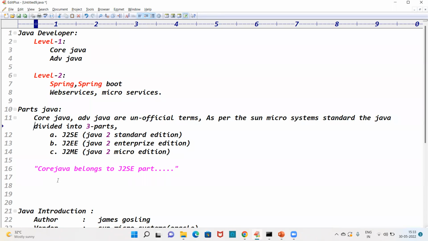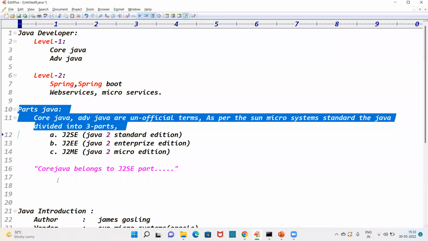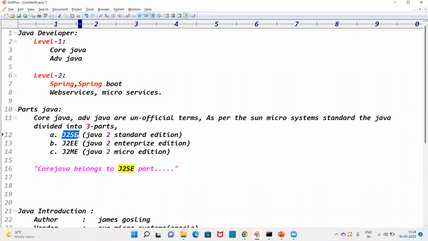So these are the parts of Java. CoreJava and Advanced Java are not official terms as per the Sun Microsystem standards. Java is divided into three parts: J2SE, J2EE, and J2ME. Java 2 Standard Edition, Java 2 Enterprise Edition, Java 2 Micro Edition, right? CoreJava belongs to the J2SE part. You got the point, right?